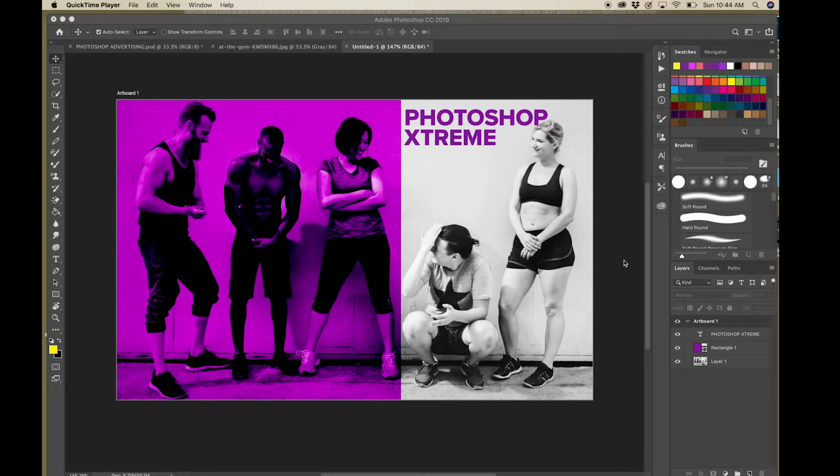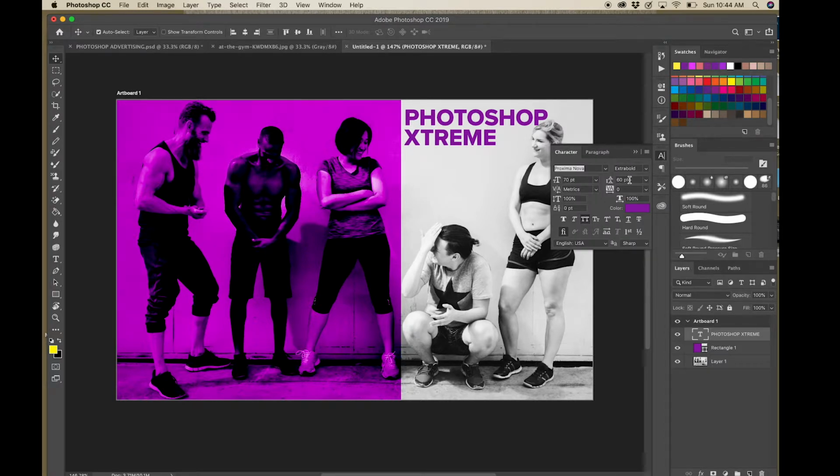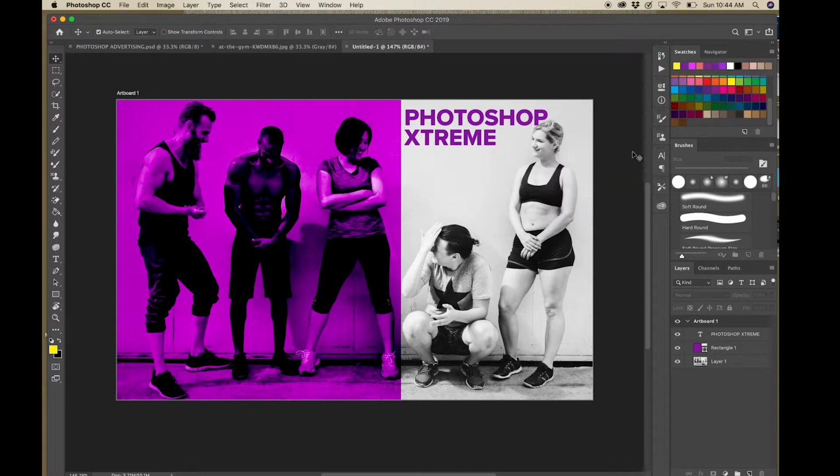So let's play a little bit with our title now. As you can see, if you go here on the character panel, for the spacing, I put here 60. That's why they are very close. I like it that way, like a block, like a panel.